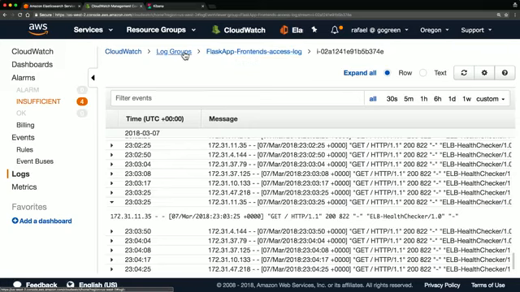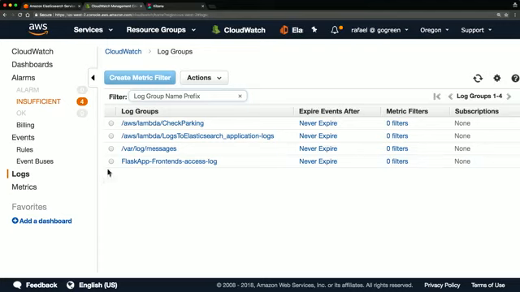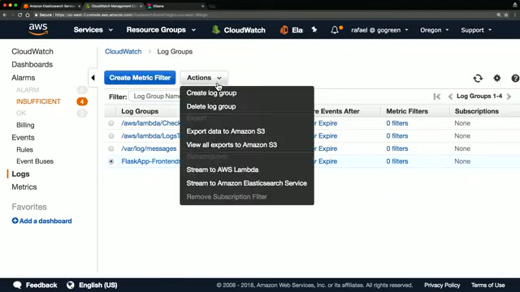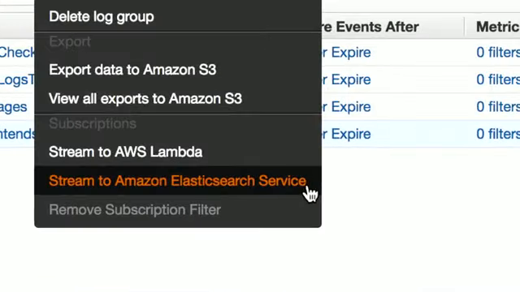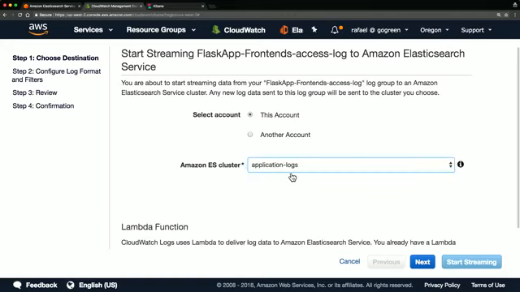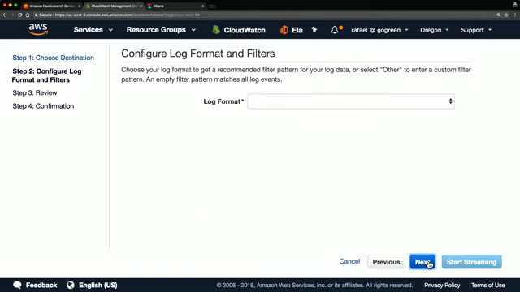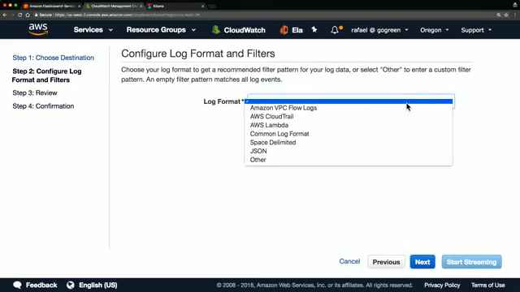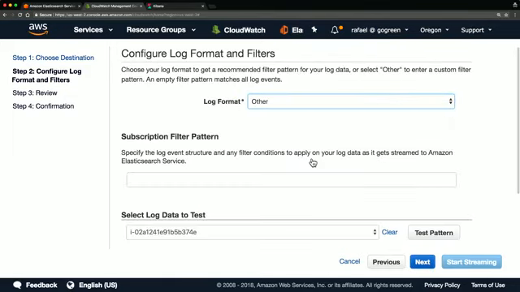To do that, we go back to the log groups, we select the log group that we want to stream to Elasticsearch, we click in Options, and we select the option Stream to Amazon Elasticsearch Service. When we do that, we just select the Elasticsearch cluster that we want to use, we hit Next, and here in the log format, we choose Other.